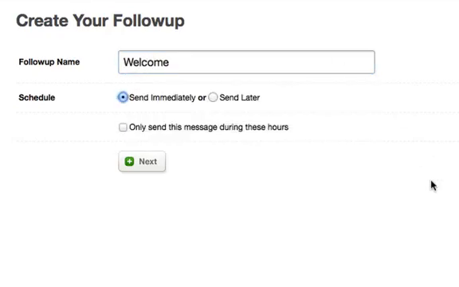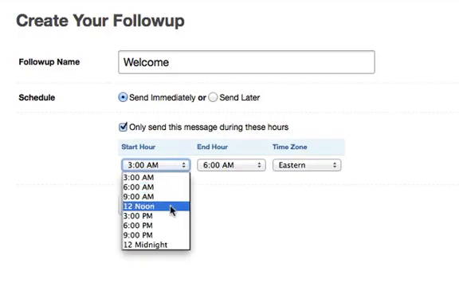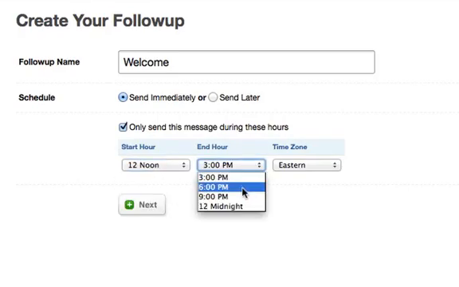So I'm just going to call this one welcome. And the options you have here is send immediately and send at a later date. With send immediately, this essentially means as soon as they join your list, send this message to them. The second step is when you actually create the message. So as soon as they join, you can send that message, or you can set up the options to where you have these between times.